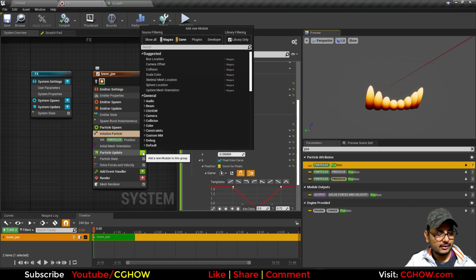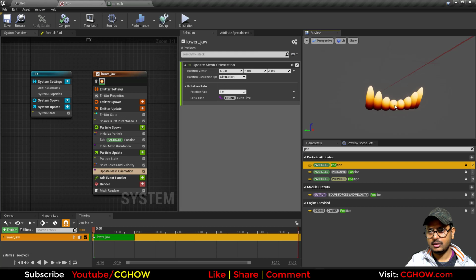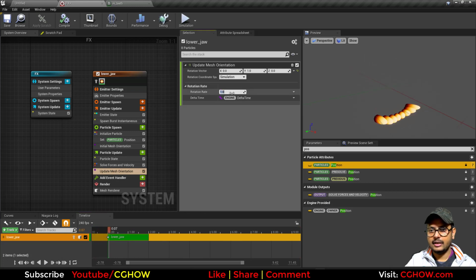So here I will take update mesh orientation, and we need to rotate it on Y, and if I just animate, it keeps rotating, but we don't want that. So initially it should go positive, then after some time it goes negative. So negative means it's going up.